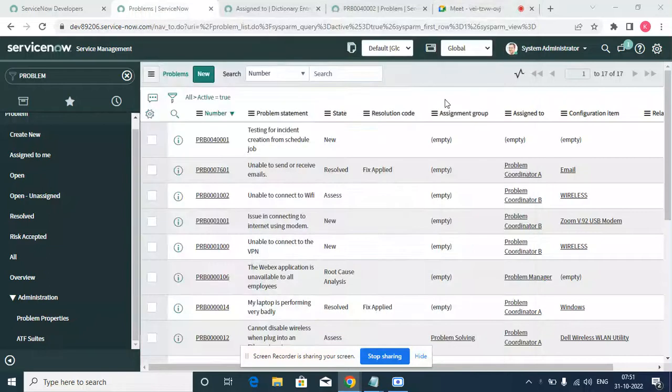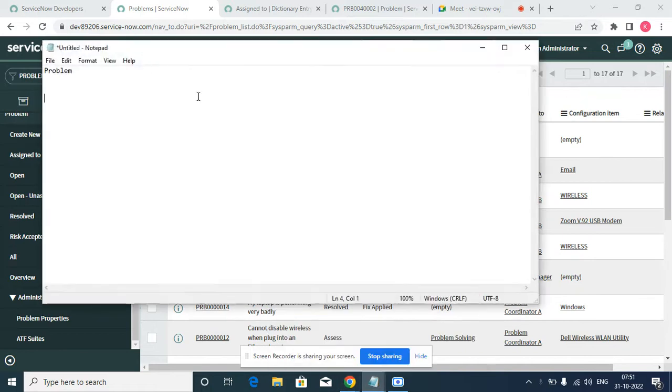So till now I have seen the incident and problem processes. The next main process in ServiceNow is called the change process. Change process is nothing but, for example, if you want to implement any change, say our laptop is not rebooting or not working properly, so we need to reboot the operating system.